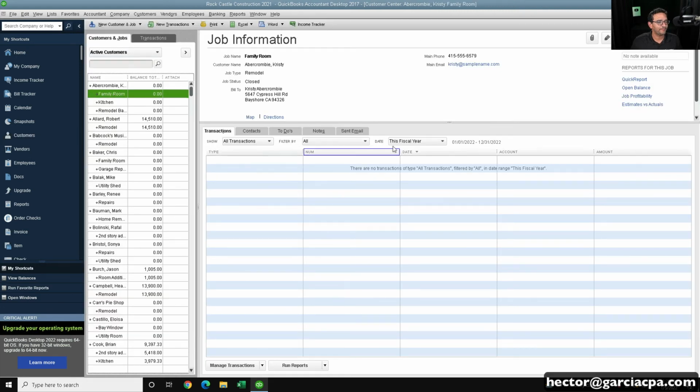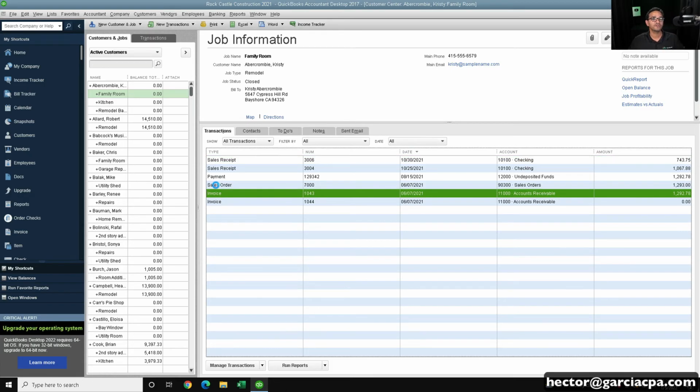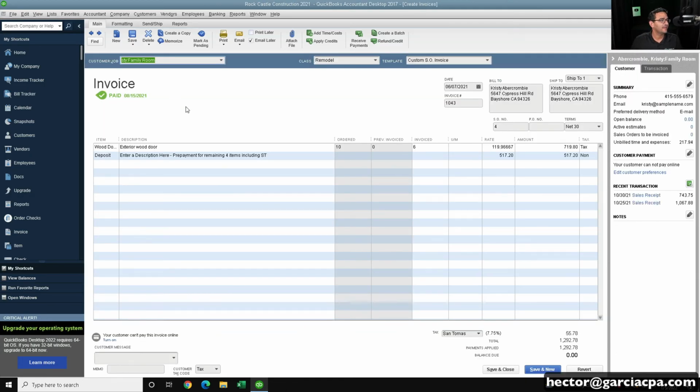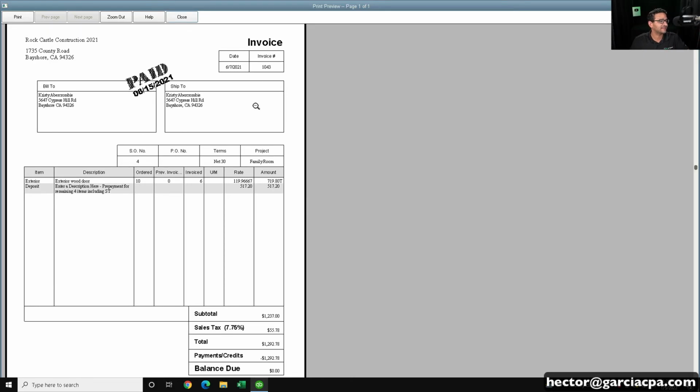And this is the part that most people get frustrated, that they're used to their invoice looking a certain way. So for example, I'm looking at this invoice that I had set up in QuickBooks Desktop. Maybe I customized it, maybe I added colors, maybe I added a logo. The invoices are not going to look like this. So this is the invoice you originally sent. This is invoice 1043. When you look at the same invoice in QuickBooks Online, it's going to look completely different.